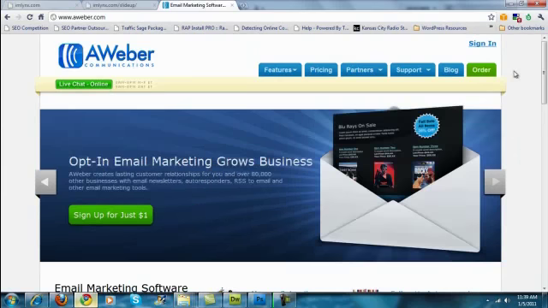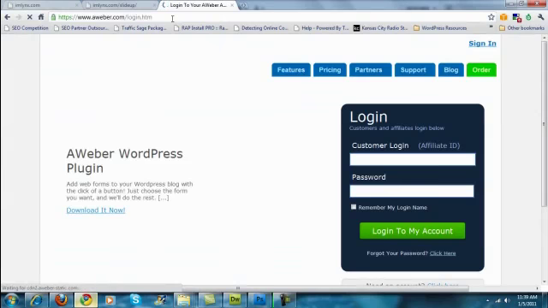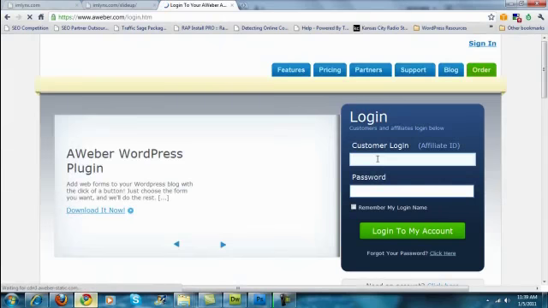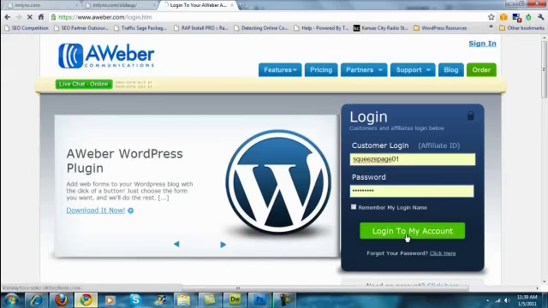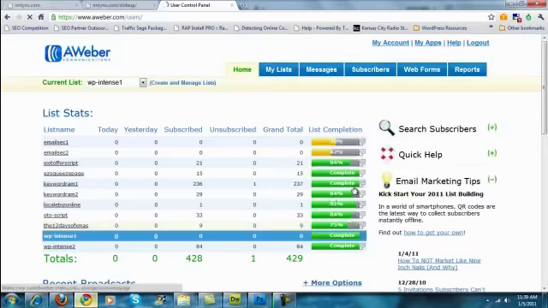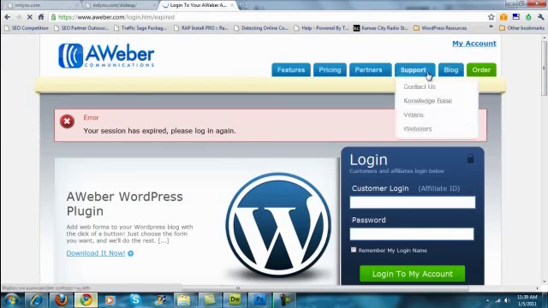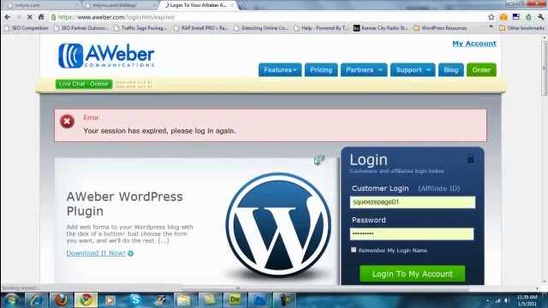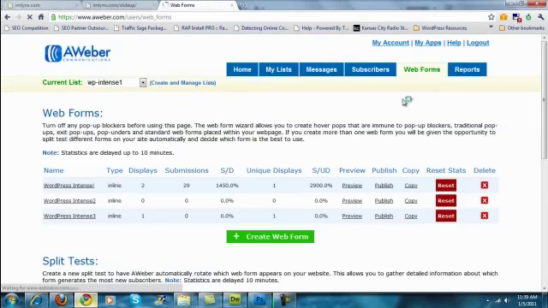And to do this, I'm going to log into my test account. I have several accounts for email list building. This is the one I use primarily for testing for Aweber. There we go. And we're going to go over here to Web Forms. Interesting, my session has expired. There we go.